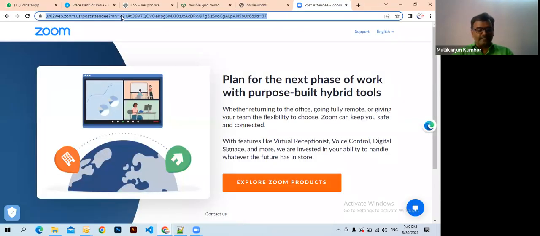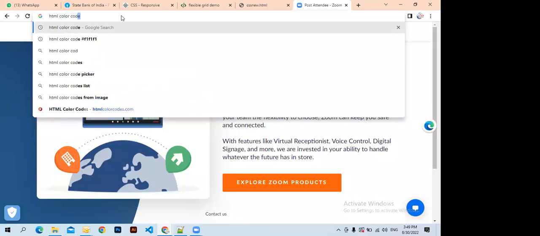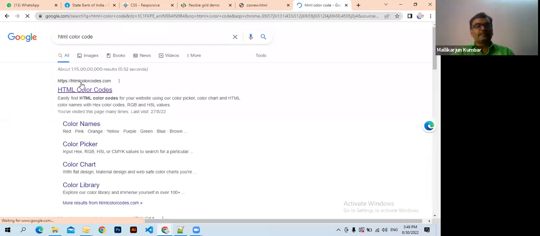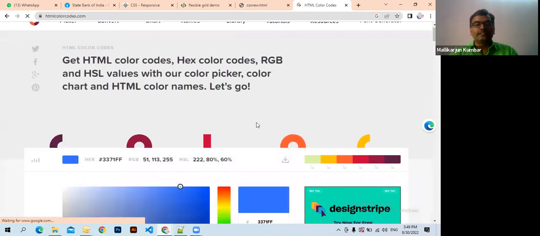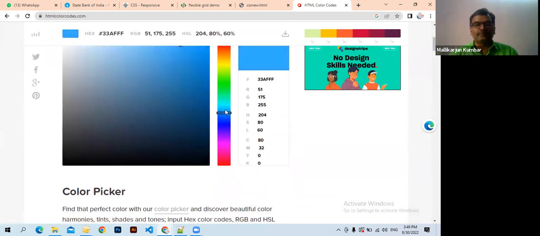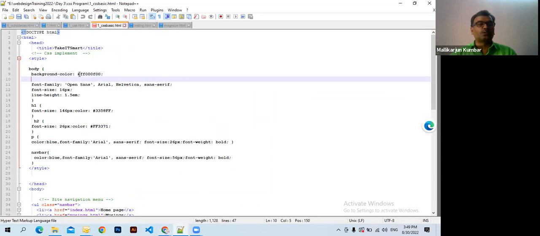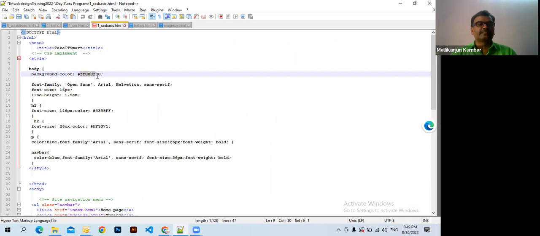Let's go to a site, HTML color code. Here we can get whatever we want. See, as I move this, it produces different designs and the color code keeps changing. Suppose we want this background; then we are going to change this color code here.